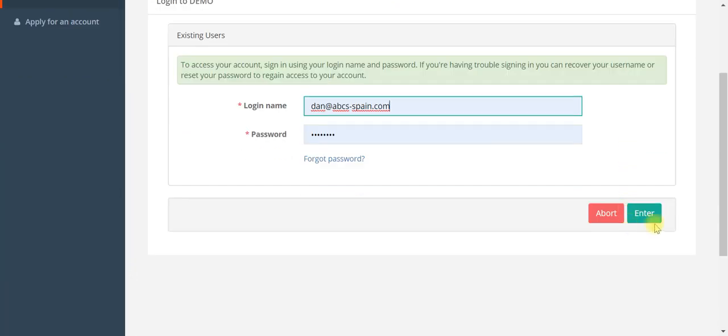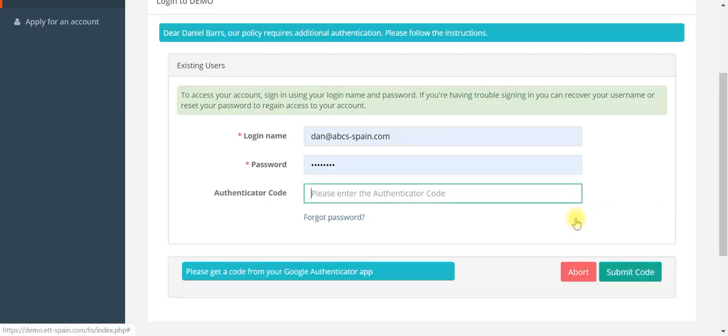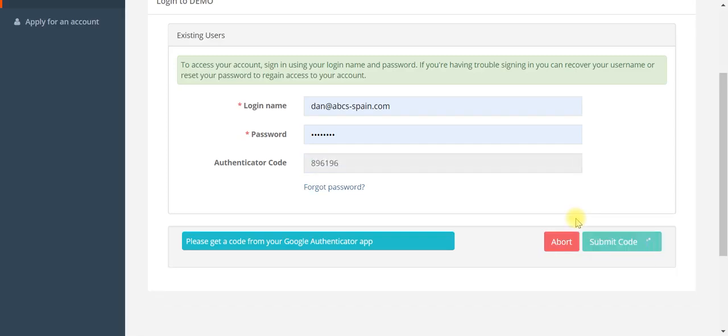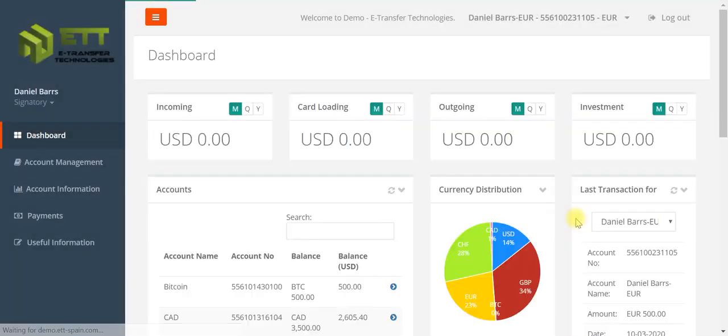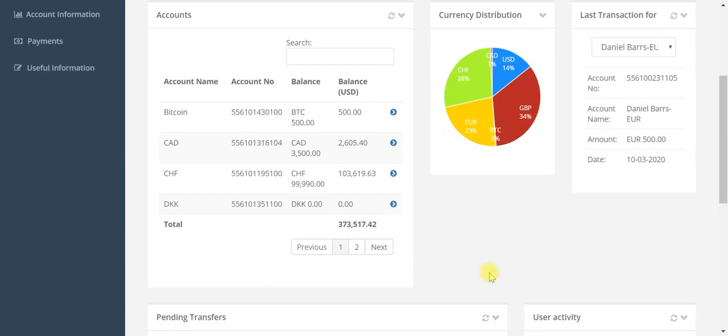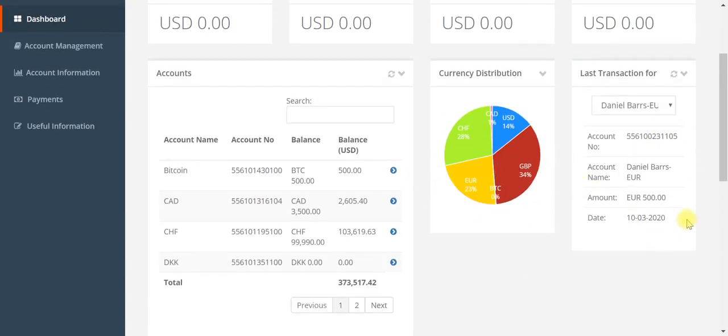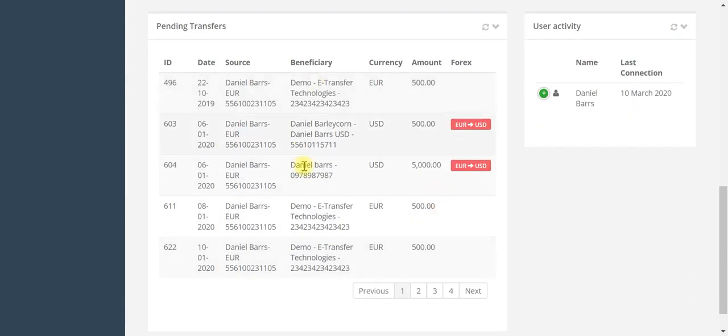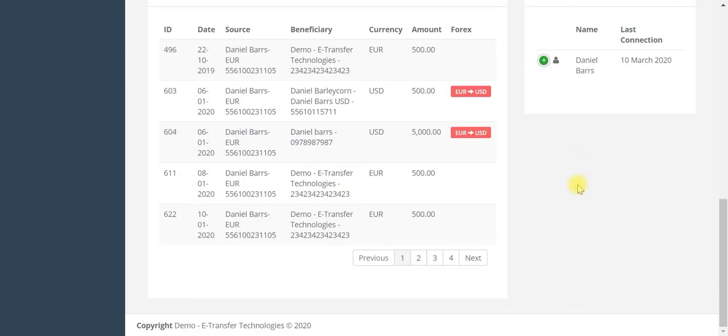So I will log in now to my test account like this. I need to enter the Google Authenticator code because the system is integrated with Google Authenticator. So I enter my code and log in. And now we have the dashboard. I can see my currency distribution here. I can see my accounts, and I can see my last transaction, pending transfers, and user activity.